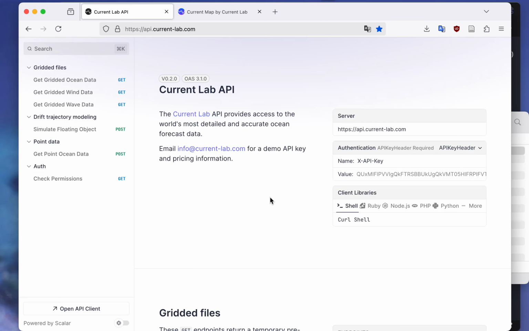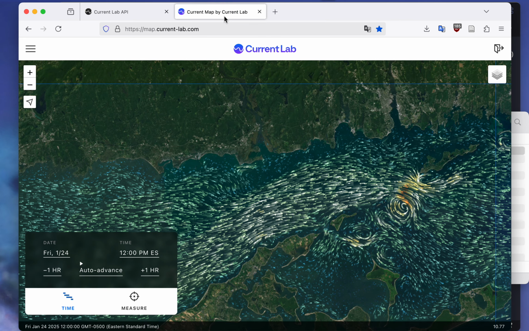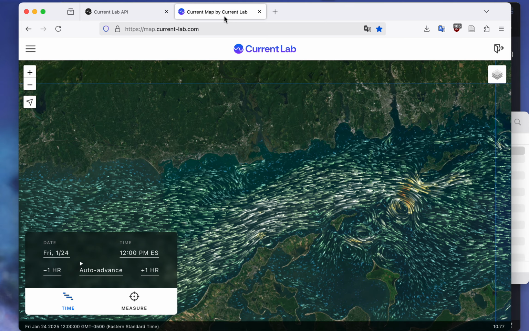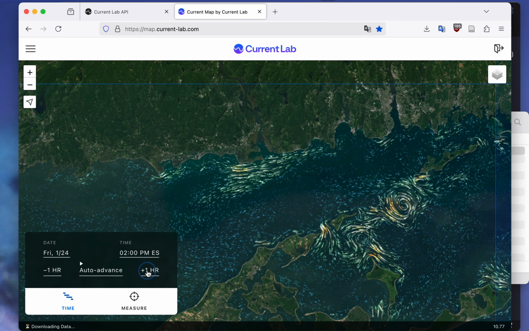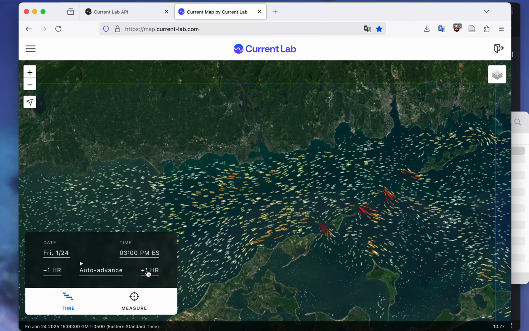I'm Kevin from Current Lab, and in this video, I'm going to give a quick introduction to Current Lab's new API. So you may already be familiar with Current Map, which is a web app for viewing our proprietary high-resolution ocean forecast data in a convenient interface.